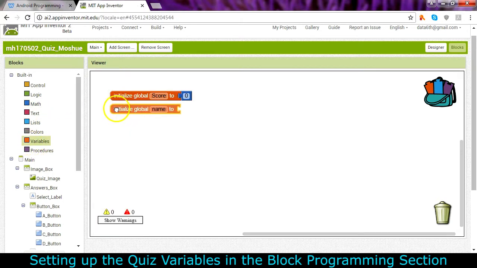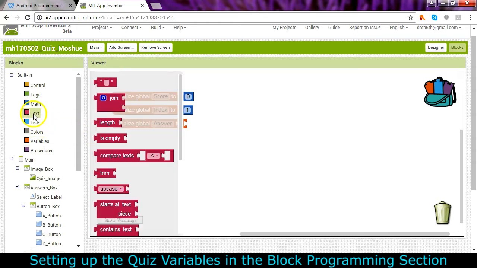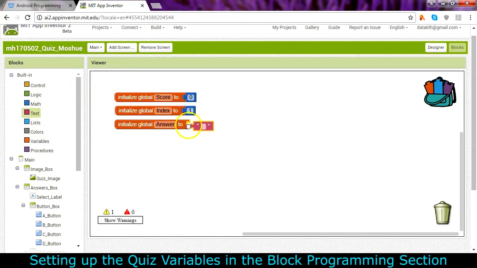Another variable we're going to need, we're going to call it index, and it keeps track of what question we're on. So this one, it's not going to be on 0, but rather start off on question number 1. We're also going to need a variable for the answer. So this is the answer that is going to be compared against the correct answer list. And so this one is going to be text, and it starts off being blank. When they press a button, it will fill in with an A, B, C, or D.